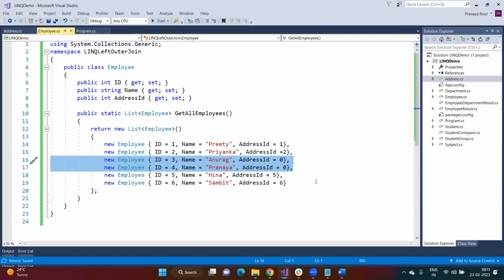But what is my requirement? Say my requirement is I need to display all the employee information, whether that employee has the corresponding address ID or not in the address data source. Try to understand my requirement. I need to display all the employee information, meaning employees with ID 1, 2, 3, 4, 5, 6. This name I want to display, whether the employee has this address ID or not in the address system.